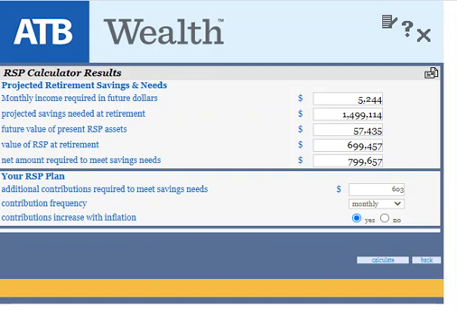Projected savings needed at retirement. This is the amount you need to have saved at retirement. Based on your assumptions and needs, this amount will continue to grow at the rate of return after retirement indicated in the assumptions section. Future value of present RSP. This is the projected value of your current registered assets, assuming they continue to grow at the rate of return to retirement.